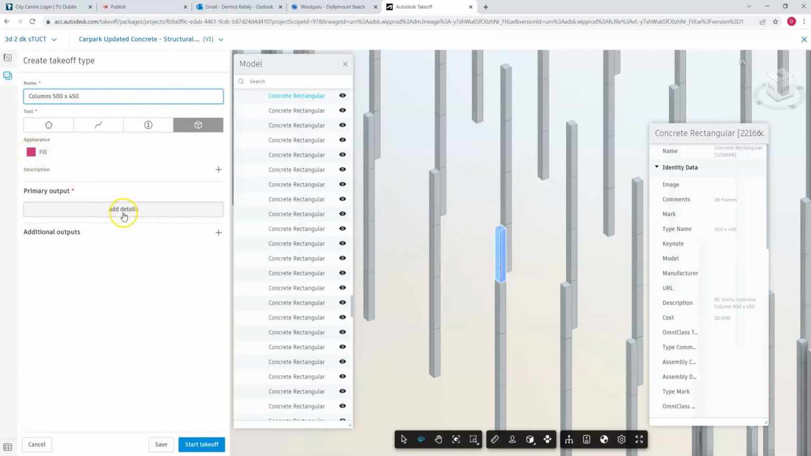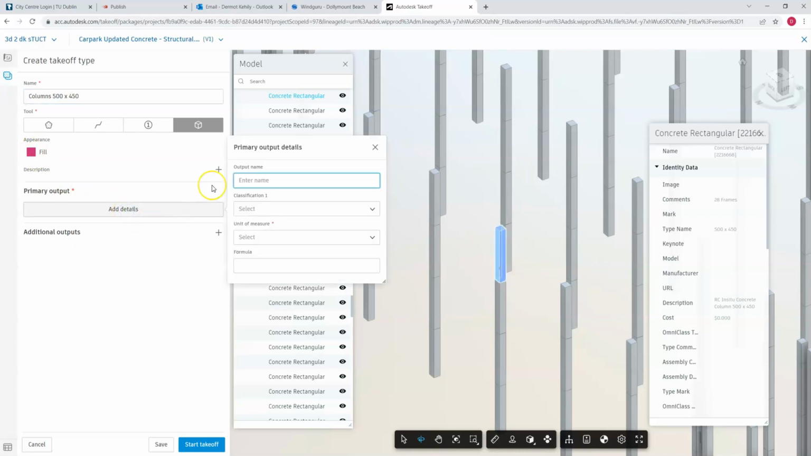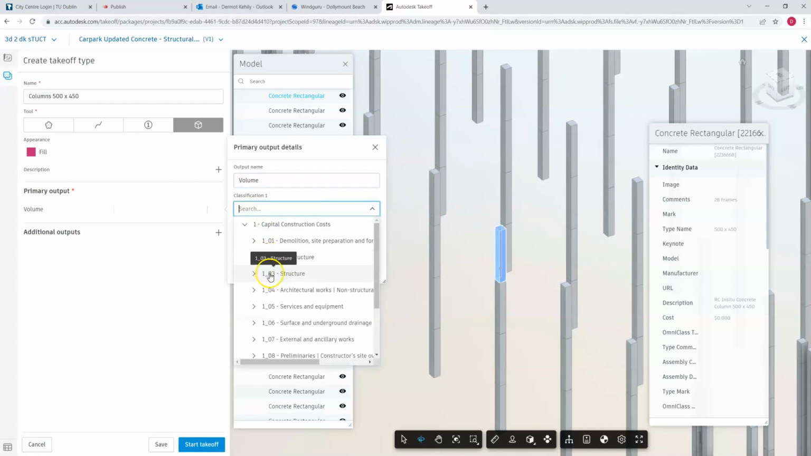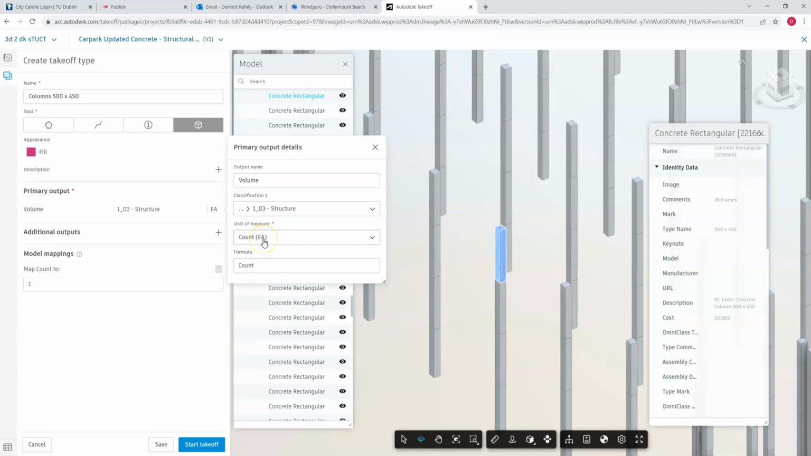So I suppose the first thing I'm really looking for in this context is the volume, and that's probably the most important dimension here. So volume, and that would be the volume of the concrete column. Put it into the structure classification. Now I know some of the columns, maybe on the basement floor, would be in the substructure, but I'm going to lump them all into the structure, which is fine for the purposes of this project. And of course, the unit of measurement, if I'm measuring volume, I'll be measuring cubic meters.